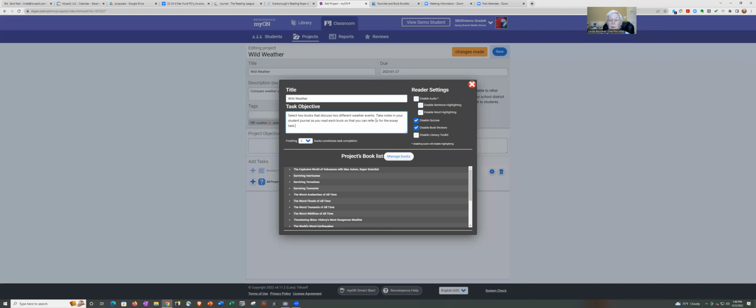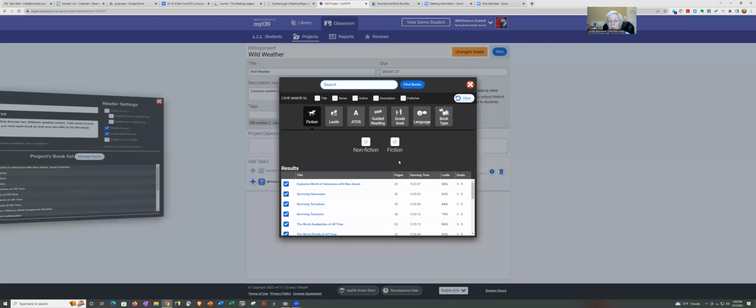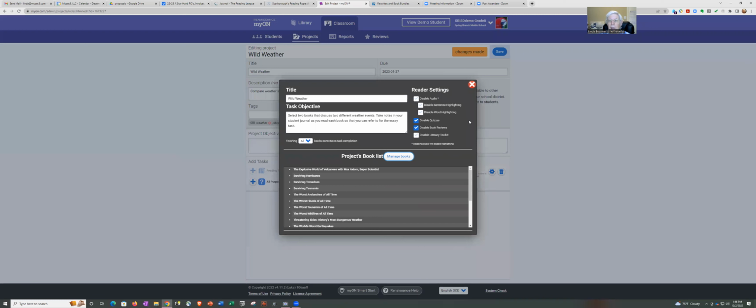So we've let the students know they need to read the books carefully and that they're going to be doing a writing response as well, and that we're recommending that they take notes. And if you wanted to go in and look at any of the books, you can manage books. If I click on manage books, it'll also let me go in and I can deselect books if I want to do that.